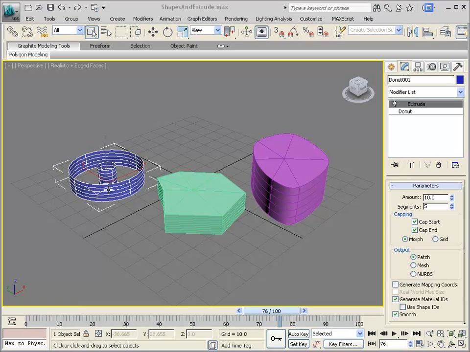One final thing about the donut extrusion I forgot to mention. If we click the donut in the extrude option and choose the mesh output option, we can see our donut looks solid instead of looking hollow with the patch option selected.